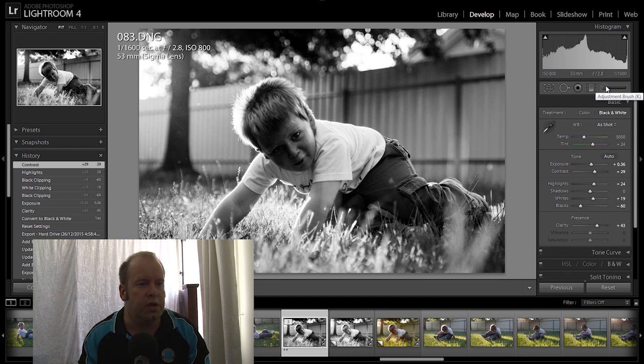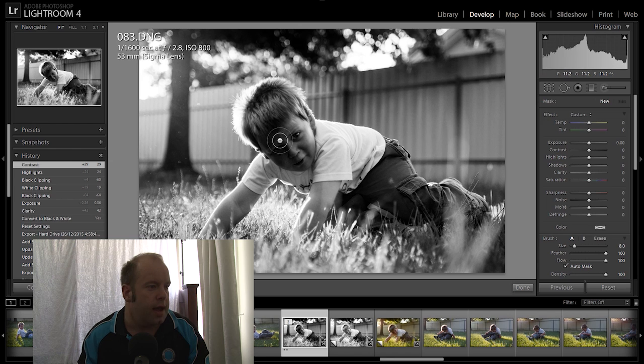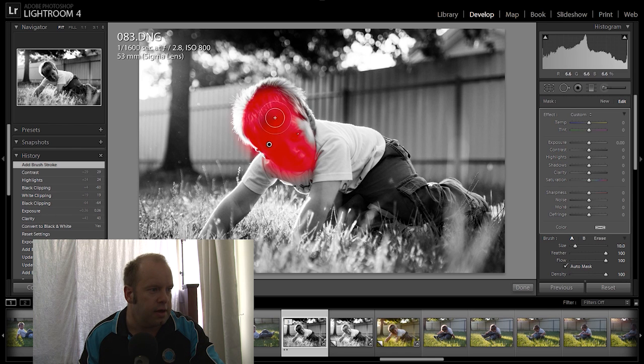So what we do is we go to the adjustment brush, and roughly that size. And what we do is we just paint just in this area, and to check the area, go O on the keyboard. Right, that will hide it.